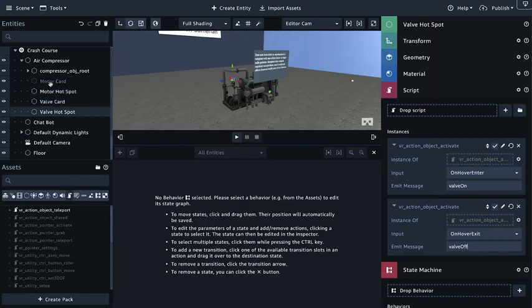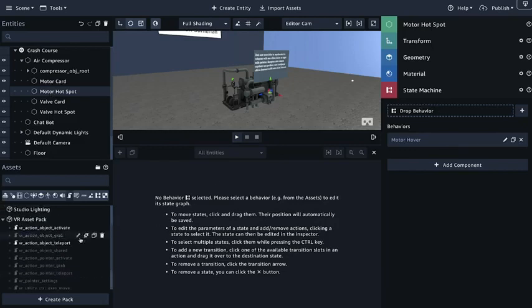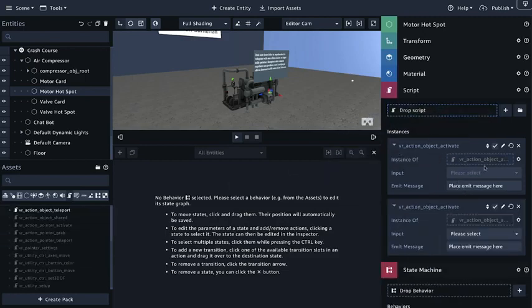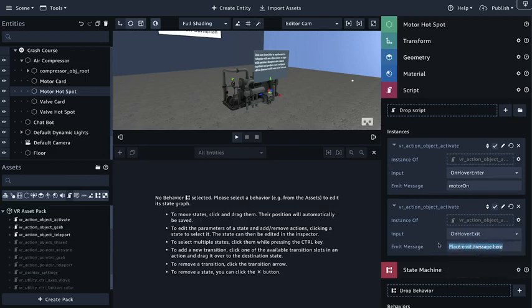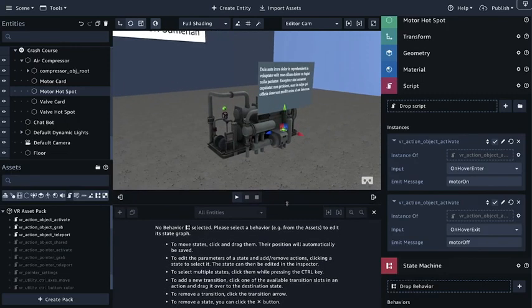And now we want to do the same thing to the motor hotspot. So we'll just do two instances of this real quickly. So we have two instances of the activate script. The on hover enter, the message emitted will be motor on. The on hover exit input will emit the message motor off. So now we've defined those hotspots to work both with VR and our desktop mouse, or if we want to use it on mobile, just tapping on it. So it can respond to multiple types of input.